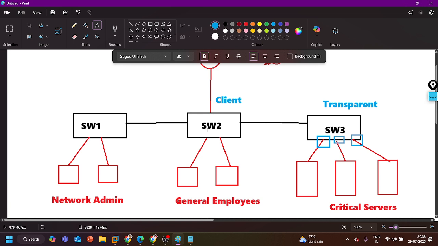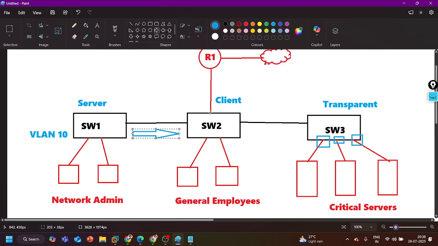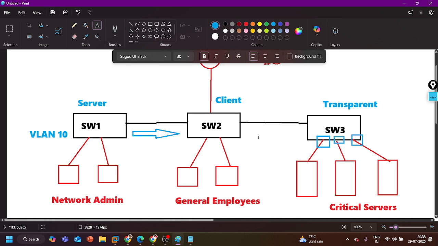And I want these network admins to be allowed to manage the VLANs on switch number 1, switch number 2, and like this we have so many other switches where employees are connected. So in which mode will I put this switch? Server mode. Right? Now the network admin is going to create VLAN 10 here. Switch 1 will share the update message to switch number 2. Switch 2 is in client mode. It will also create VLAN 10.